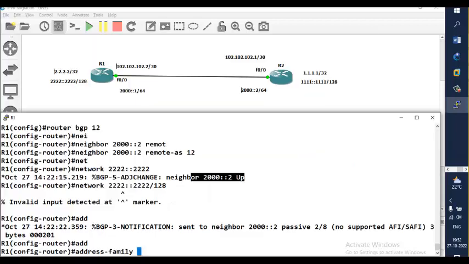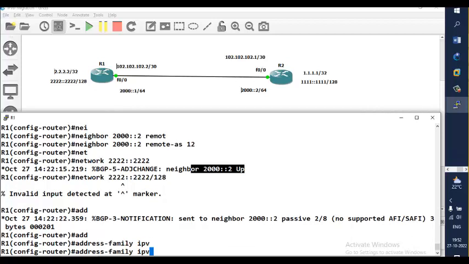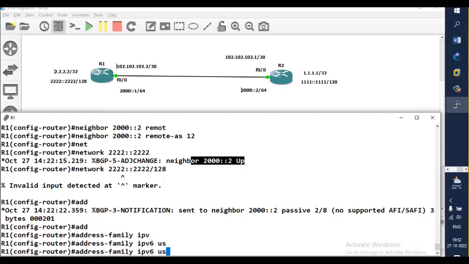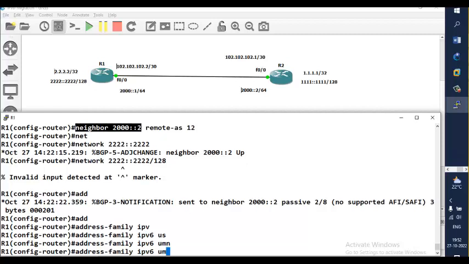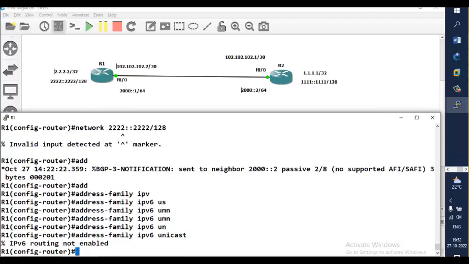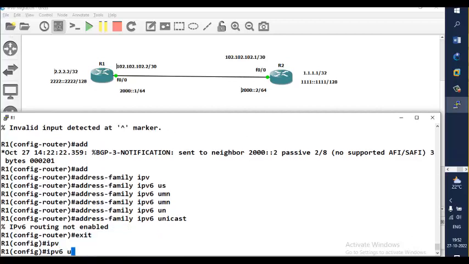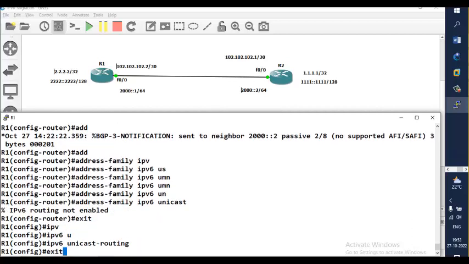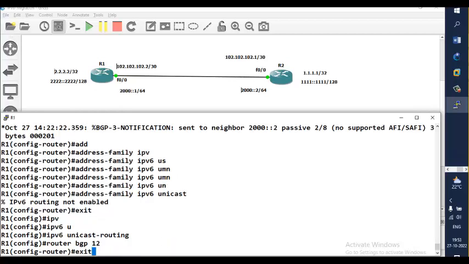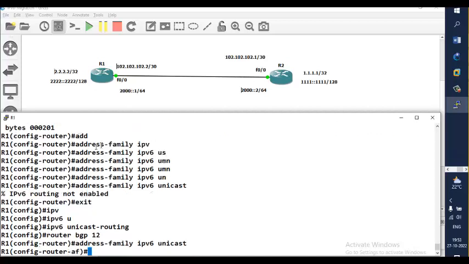So migrating to IPv6 is best if you use this dual stack method, just from the IPv6 unicast. You need to activate. Though the neighbor has come up, the neighbor has come because one side you have enabled it. It is a TCP based protocol, so as soon as the reply comes, the neighbor comes up. But it's mandatory to put the activation command.